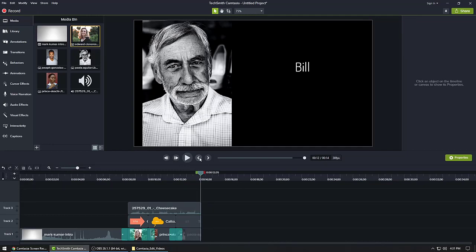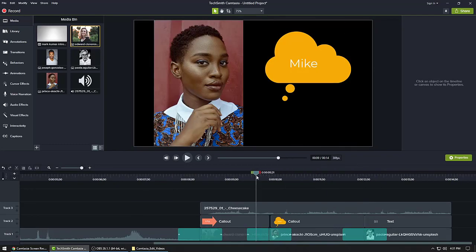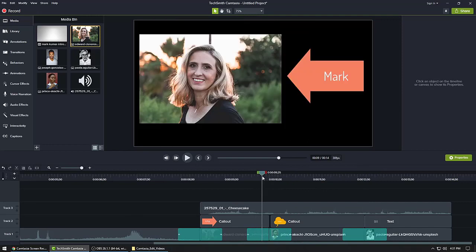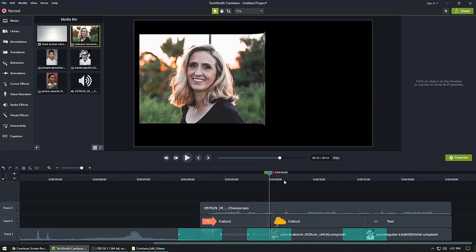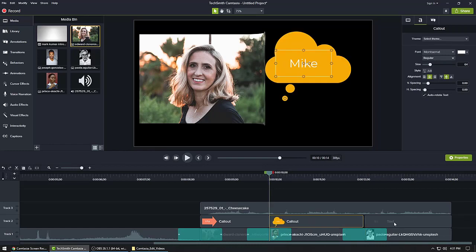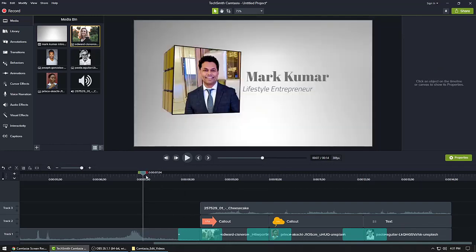So let's see how this whole thing looks. What I notice is that when I go from this transition to this, there's a small gap right there. So what I can do is squeeze this in here, squeeze this in here, maybe a little longer here, so there is no gap whatsoever here.